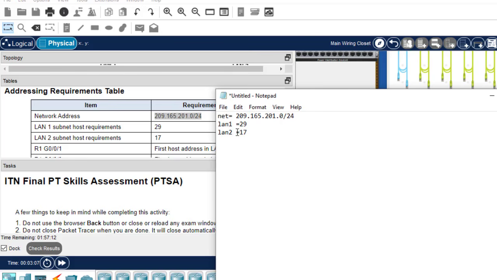Alright, so for LAN 1, how do we find the number of hosts? 2 raised to power n minus 2 is equal to, for LAN 1, 29. Okay, so this will be 2 raised to power n, where n is the number of host bits, equal to 29 plus 2, which is 31.